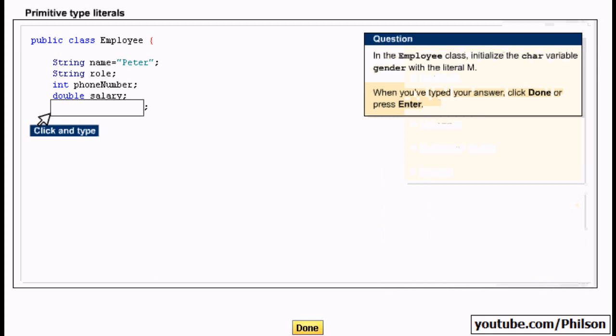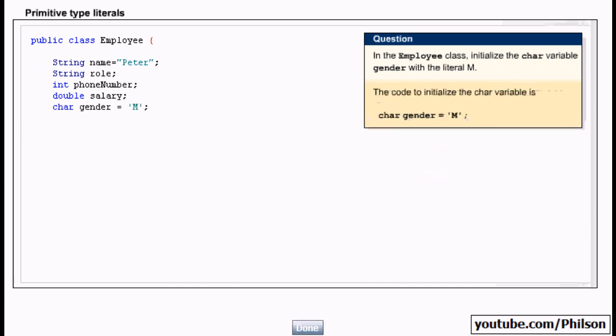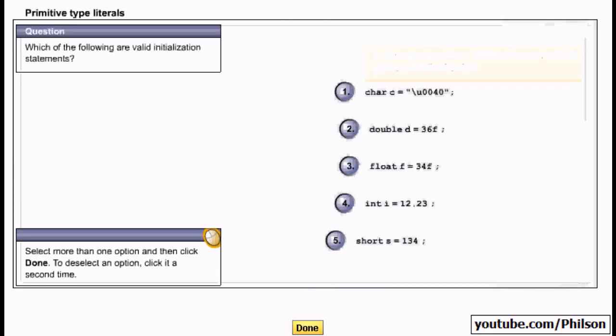In the employee class, initialize the char variable gender with the literal m. Which of the following are valid initialization statements?